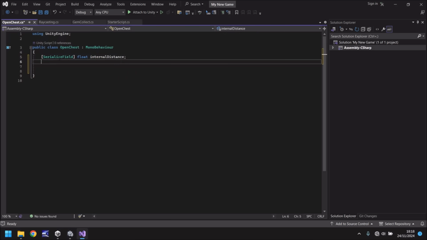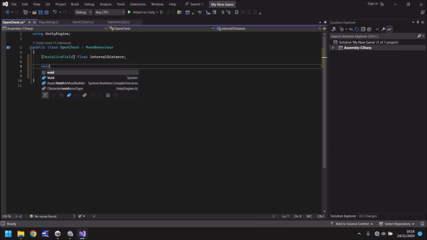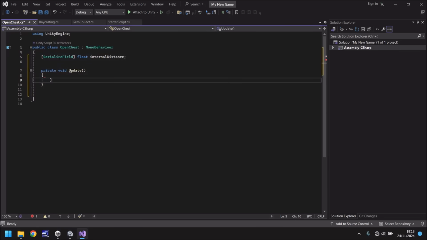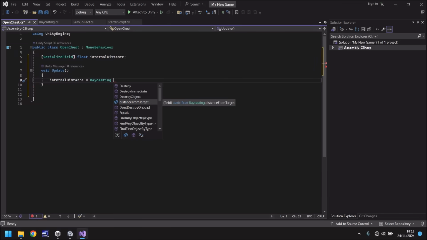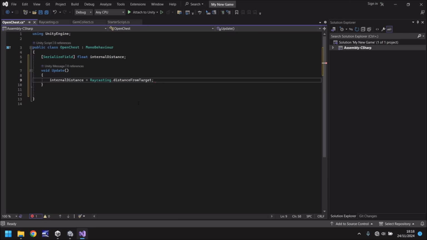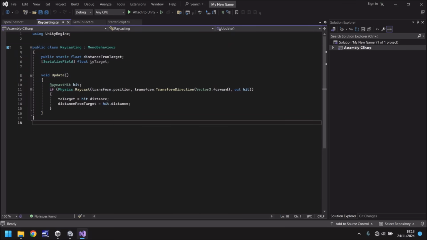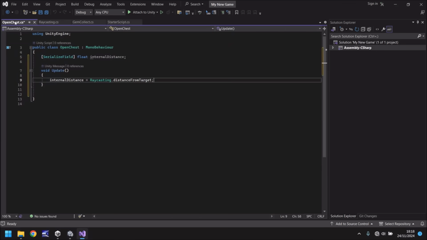And now think about it, we probably shouldn't have got rid of the update method, but it's fine. We can retype void update, open close bracket, open curly bracket, and it doesn't need to be private, so that's fine. And what we'll say is internal distance is equal to raycasting dot distance from target, semicolon. So what we've done here is we've said that this script, the open chest script, is reading information from another script. And that's why this has to be a static variable, so as open chest can read that information.